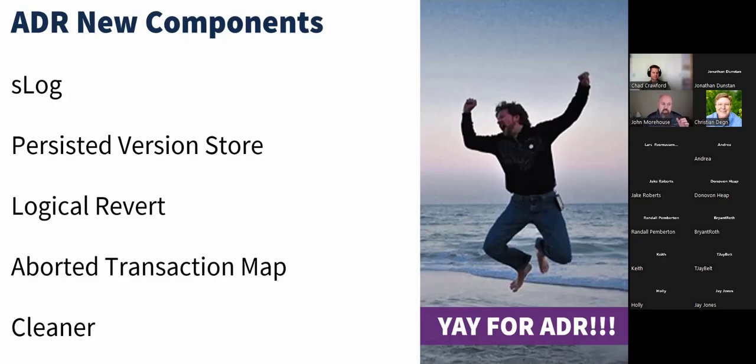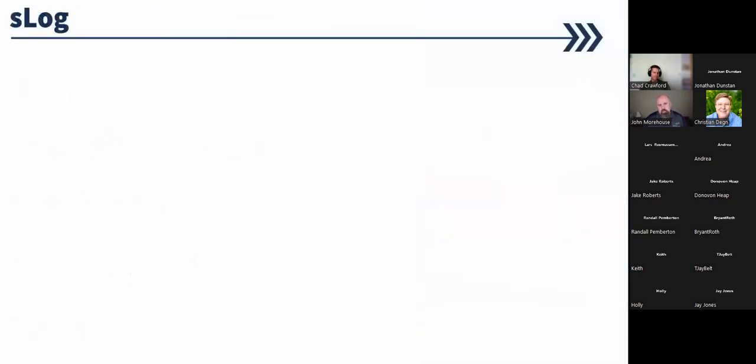In the demos, we'll look at the version store, the logical revert, and the aborted transaction map. Unfortunately, the slog is in memory, so we can't actually see it. It's actually a hash table that we can't see. I will note that ADR does add a little bit of overhead when enabling it, because of the way it functions and the way it does the slog and all the other components. But the overhead should be relatively minimal. At the very end, I have a slide about where you should not enable ADR.